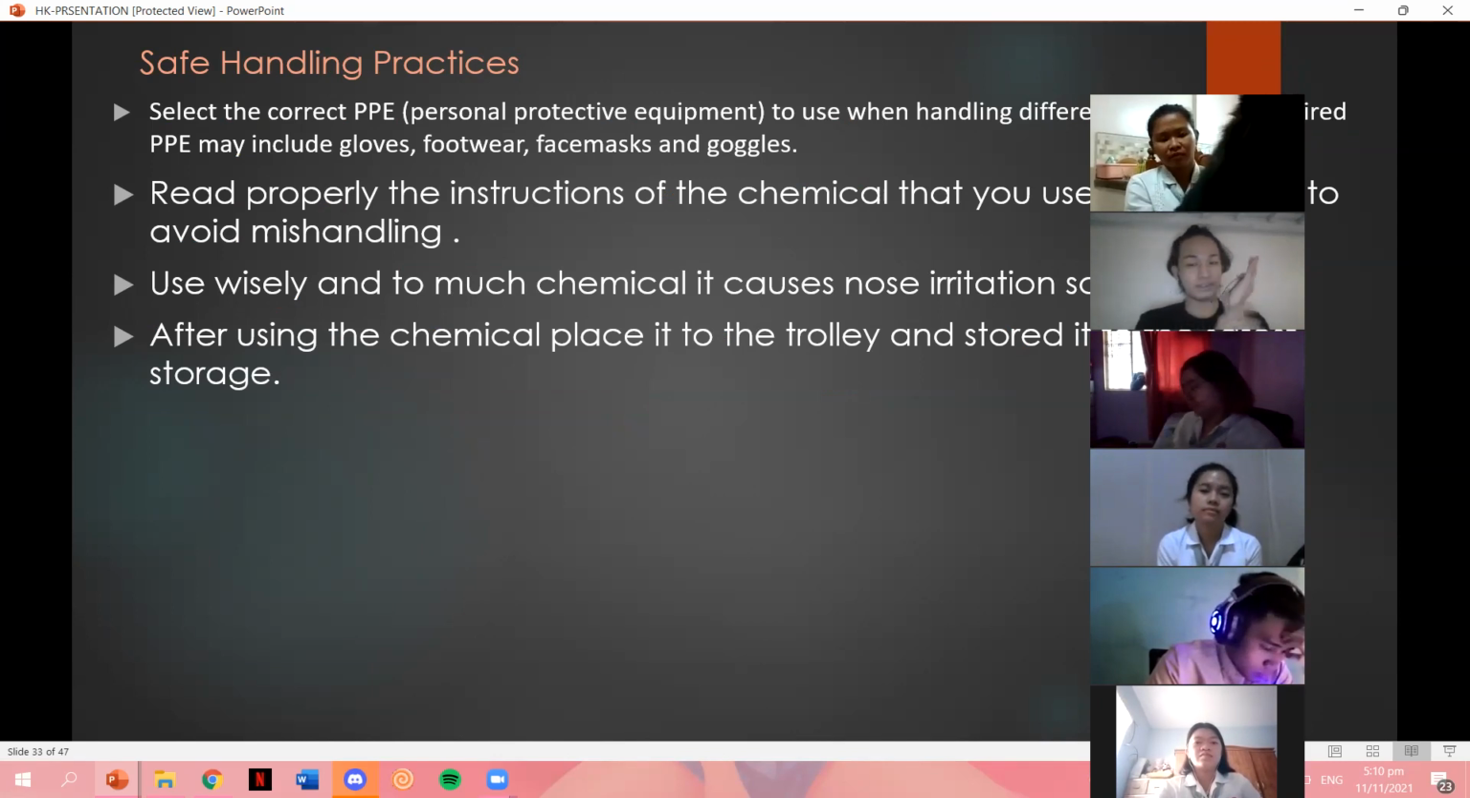Tapos, syempre, kailangan mo din ng gloves kasi may mga tao dyan na may skin disease o baka maapektuhan din. So, face mask din, syempre, para sa mga mahina yung sikmura, yung may hika, ganon. So, kailangan din yan.